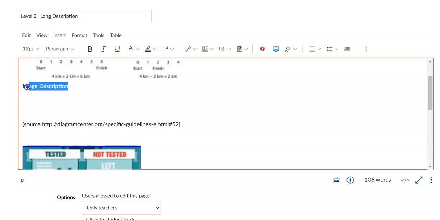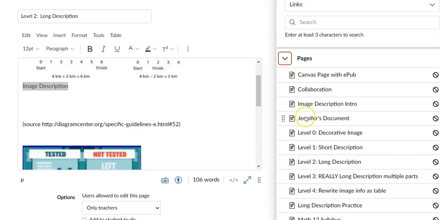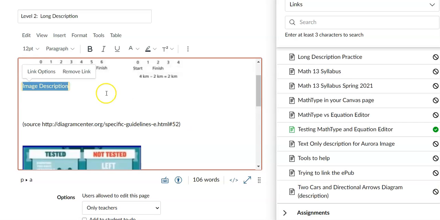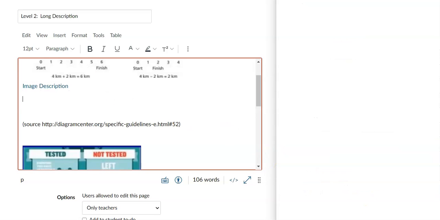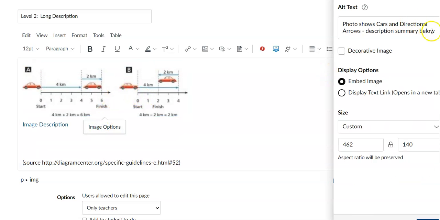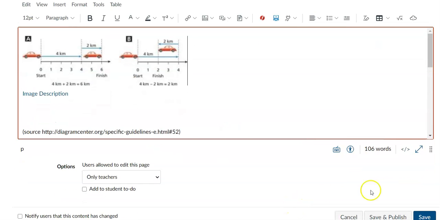I can put here, I can highlight that, and then get my course page. So I want the hyperlink course, and then I'm going to go to pages, and it's the 2 cars. So there's the description, link that. So I have the link. And now in my alt text, I'm going to actually say photo shows cars and directional arrow, description, summary, link below. Just so they know it's a separate link. And then I'm going to save this.